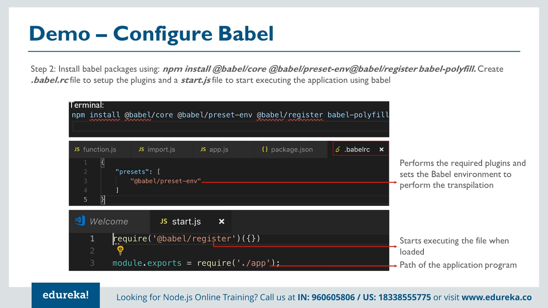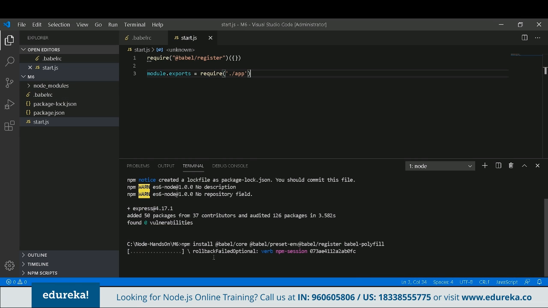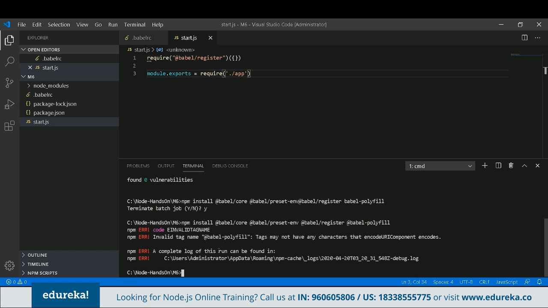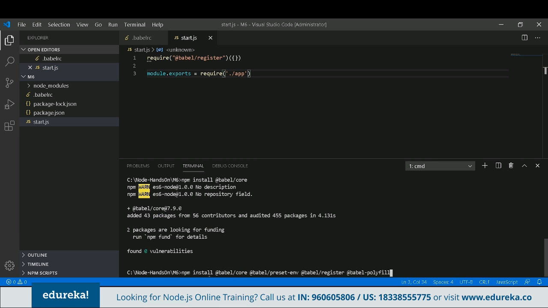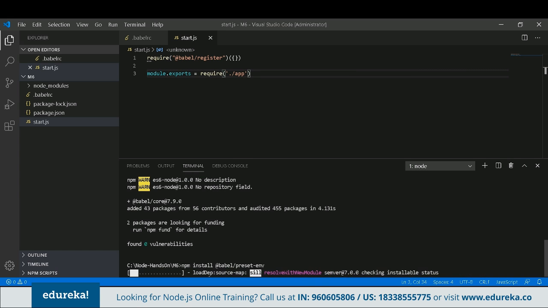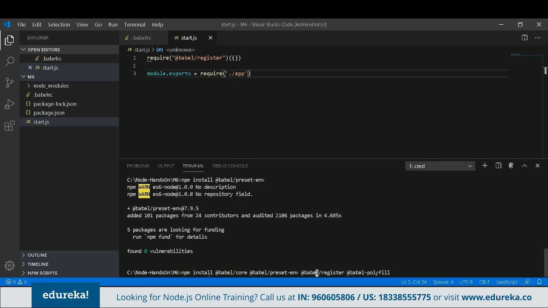Then we'll create a start.js. Okay, we have an error in this syntax. The first thing we needed was a space over here, and we need the @ symbol over here. So Babel core, Babel preset env, Babel register and Babel polyfill. Let's start again and install them one by one. Install Babel core first. That's working. Then we install the Babel preset env. That's working as well. Now the Babel register.